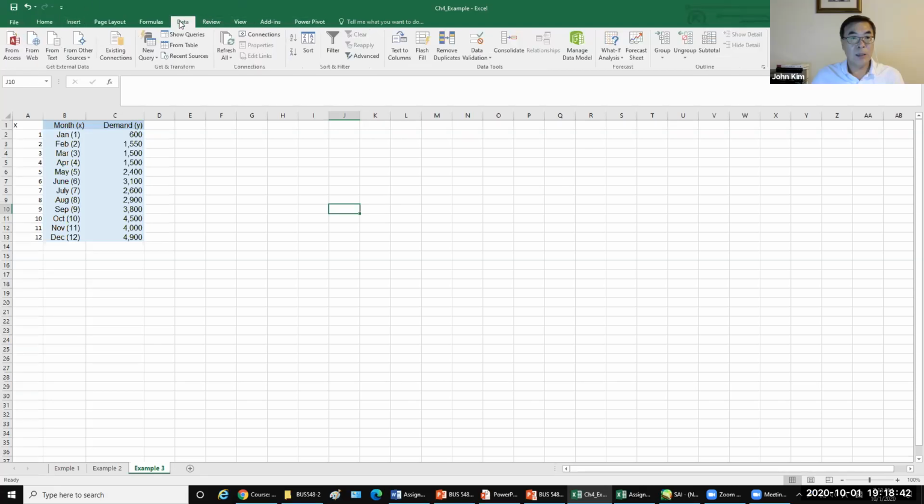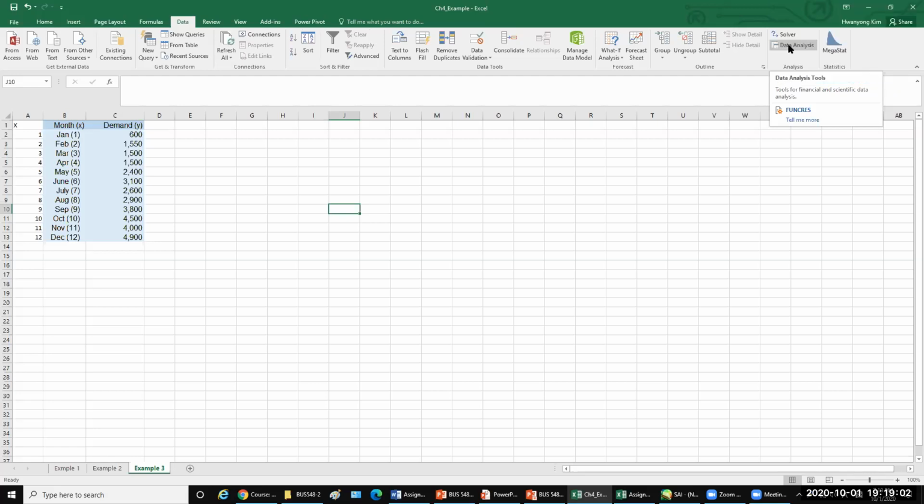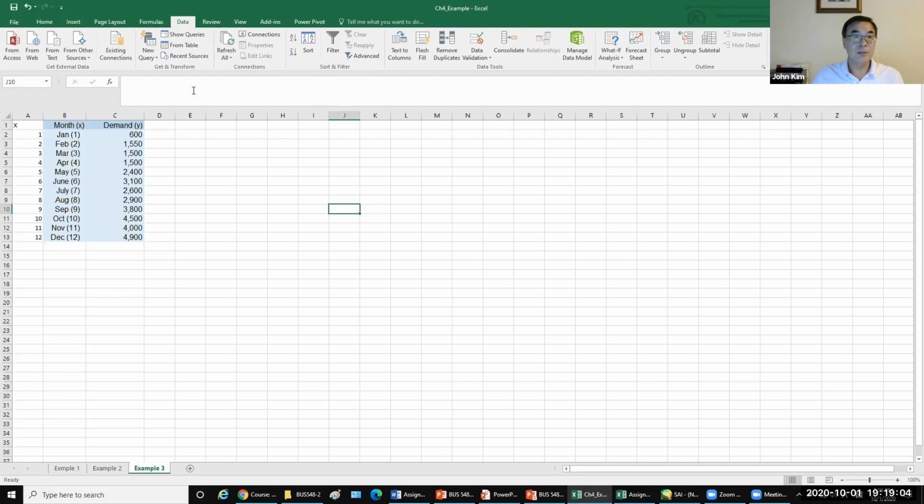And then on the data menu bar, this data analysis. Do you have this data analysis function? Do you have or not? I do not. Okay, in that case. Yeah, I don't think I do. In that case, click File.